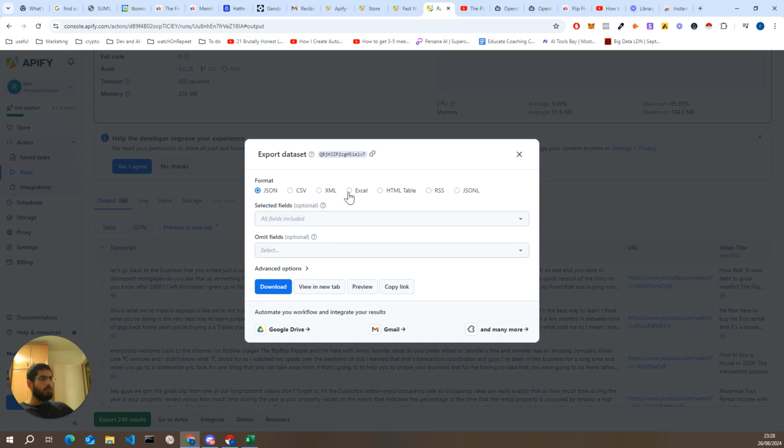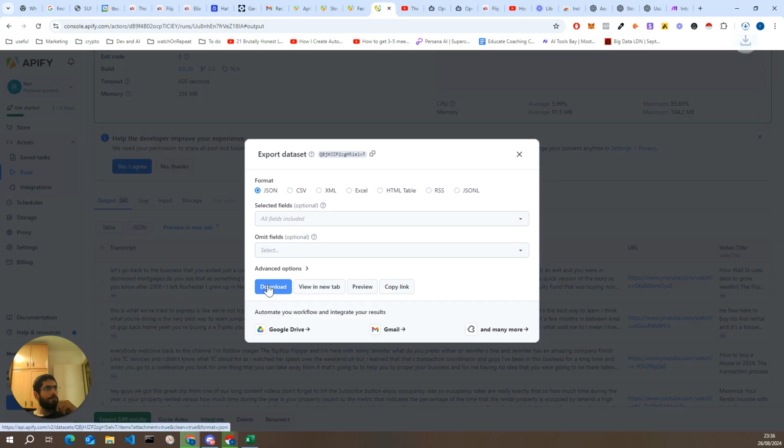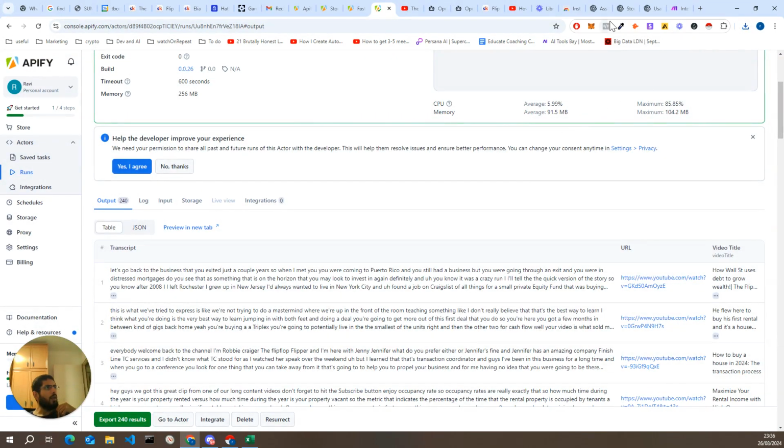And now I'm going to be downloading it in, let's do an Excel or a JSON. Hang on a second. So we're going to be downloading this in a JSON format. We're going to download all of it, so the URL, the video title, and the transcript. So we're not going to select anything right here, and we're just going to download that. And that's basically downloading, and it's downloaded.